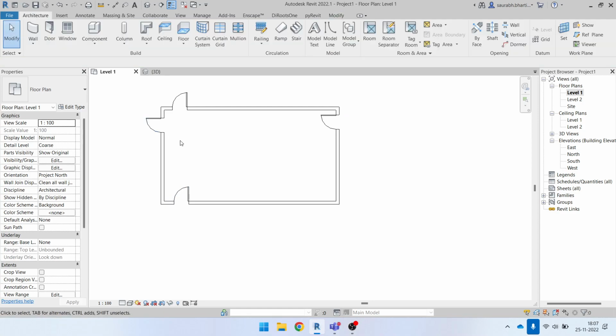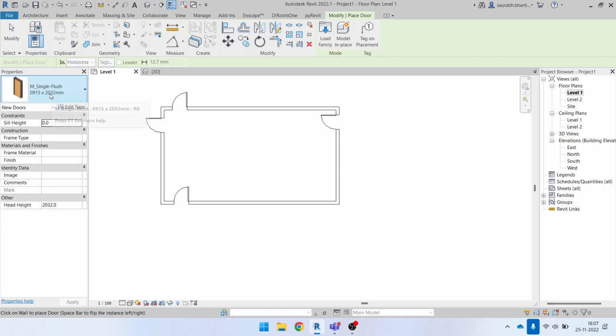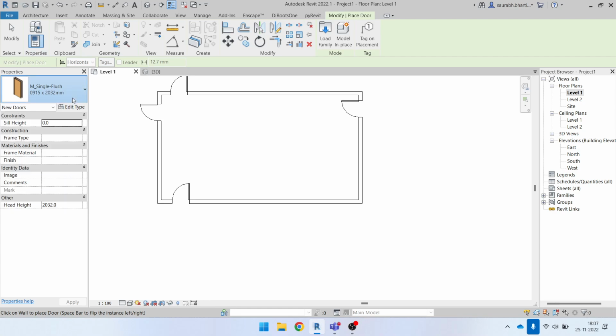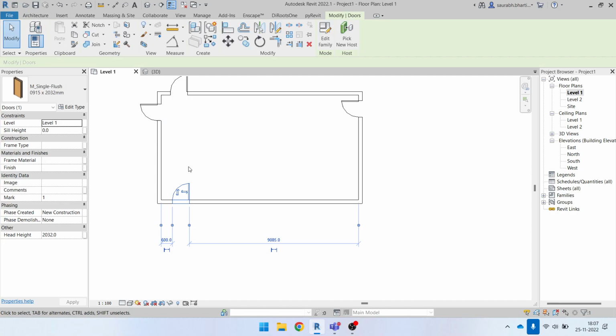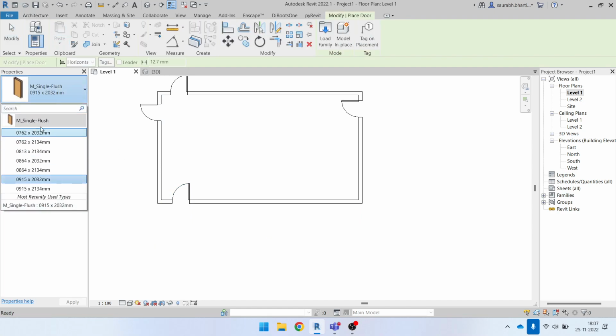Now door shortcut is DR. Always remember that. Now I don't want a 900 door. I want a 1800 door. I don't have this option provided by Revit here right now. So for that, we will go to edit type. You can just select any of the doors. For example, I'm just selecting this door, or you can just directly go to the door option and select any one of these doors. That doesn't matter, just select it.